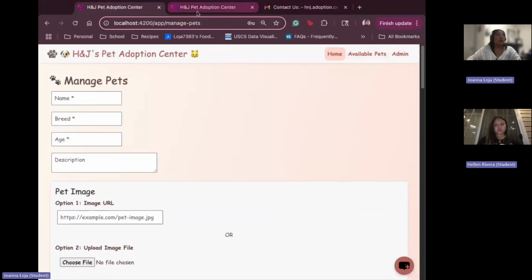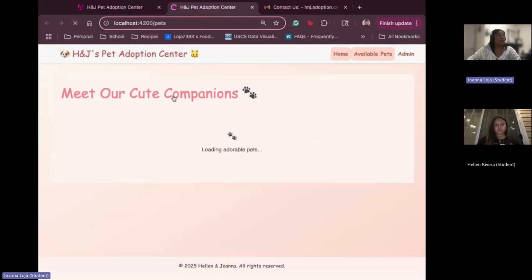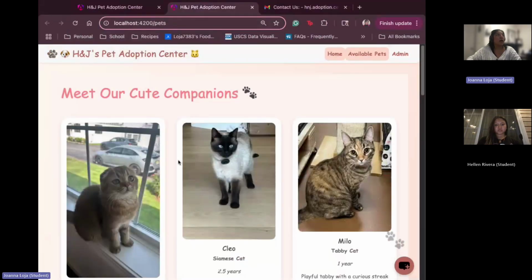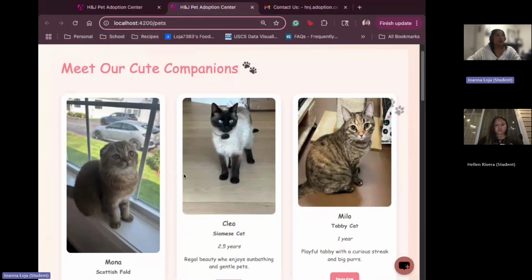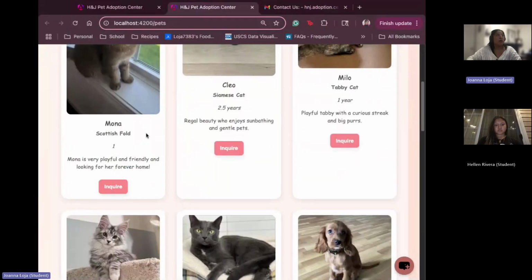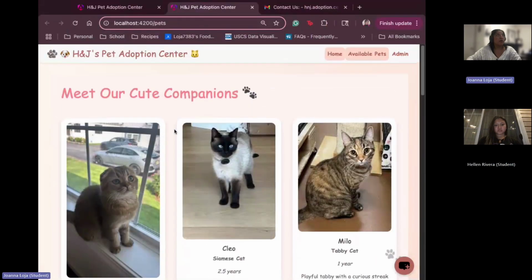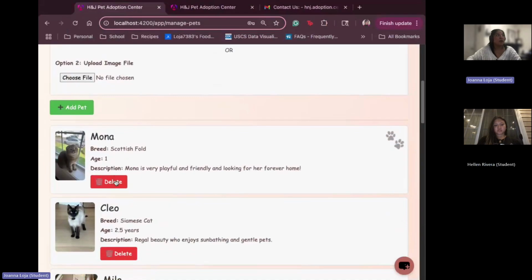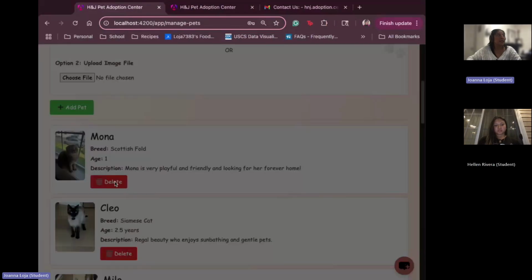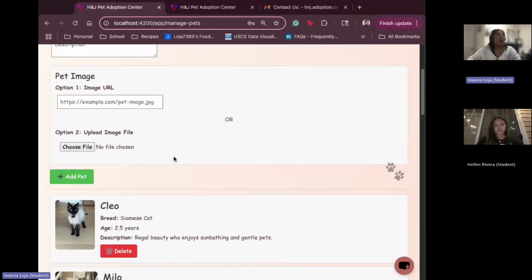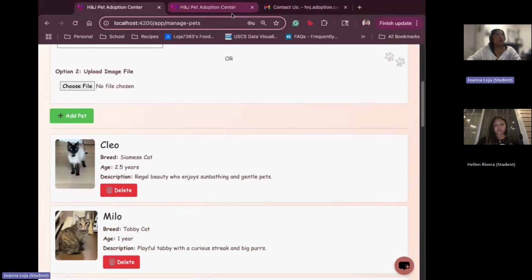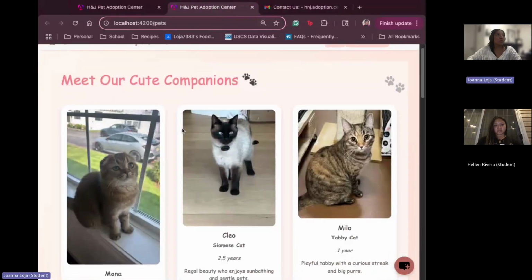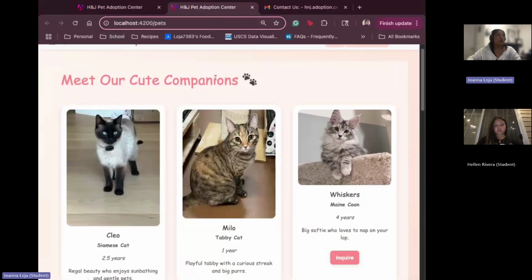But we want to make sure that she shows up in our available pets page. So we're going to reload this and we can see that Mona is there, which is what we want. We can see the description, and then we can inquire about her as well. But if I want to go back into our admin page and remove a pet, I can do that as well. So let's say Mona was adopted. I can go in here and click delete. It's going to make sure that I want to delete it. And yes, I do, so I press OK. And then we can see that she's been removed from our admin interface and has also been removed from our user interface.